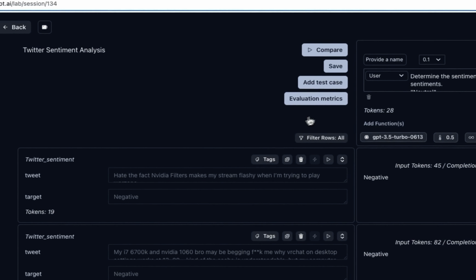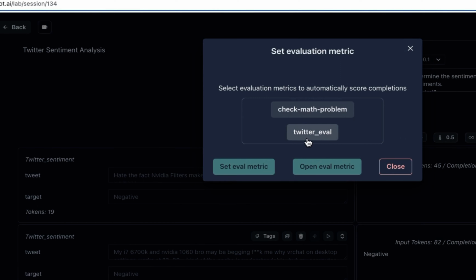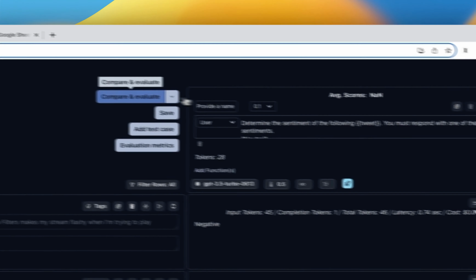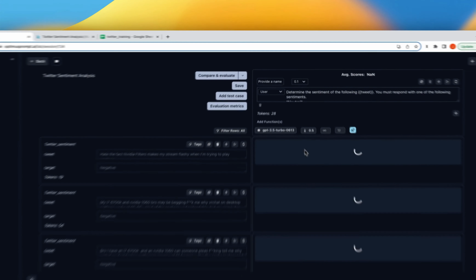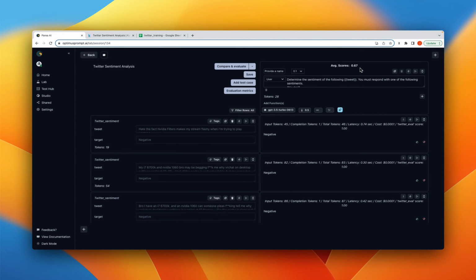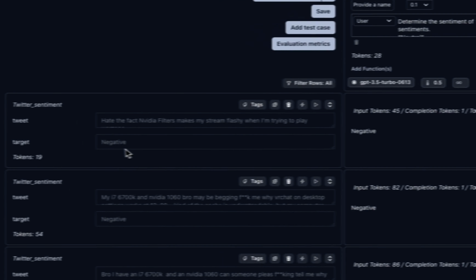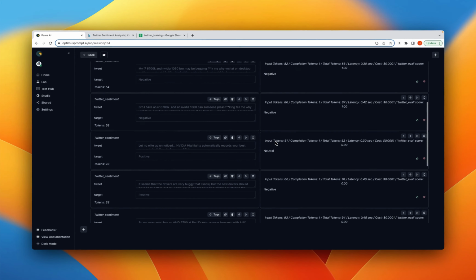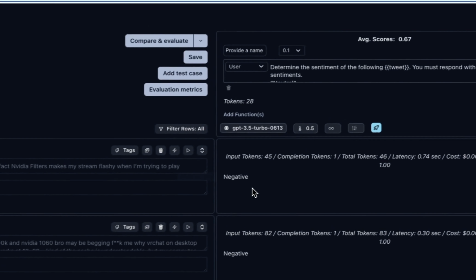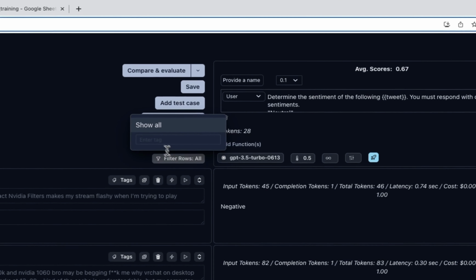We can go back to the lab, go back to our Twitter sentiment analysis, and now we can import that eval. So we got Twitter eval, let's set that, and now we can run the eval on everyone. So that's going to run on everything, and we have a score of 67%. So we can see here that those are right, but here the model thinks it's neutral when it should have been positive.